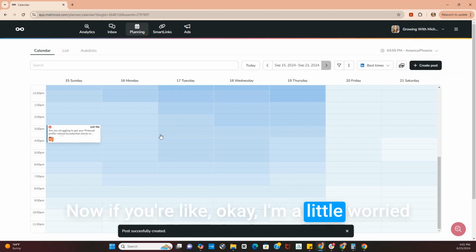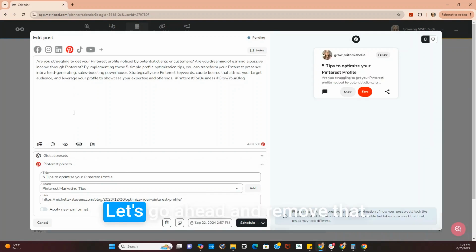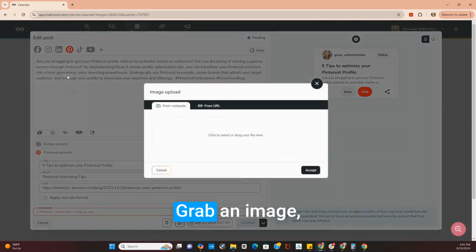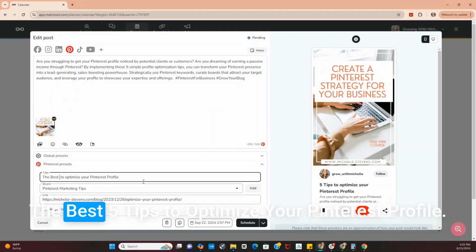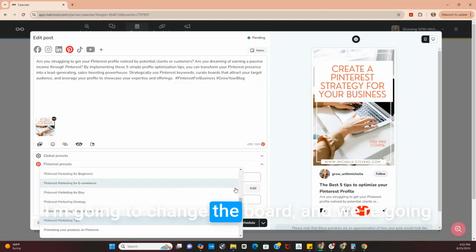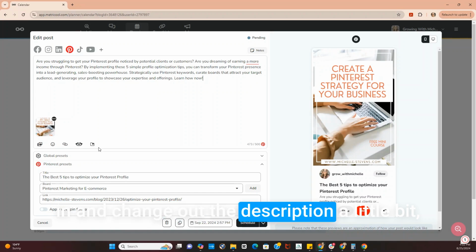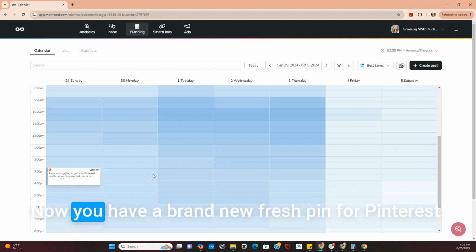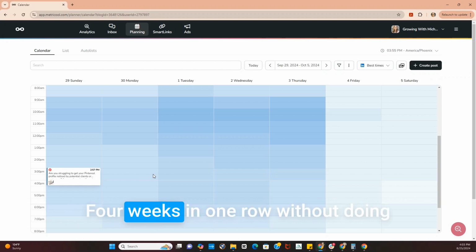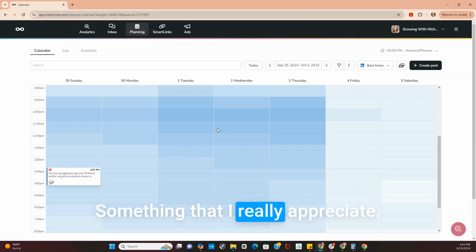Now, if you're worried that Pinterest is going to think I'm just repinning the same pin, that's fine. Let's go ahead and remove that. Grab an image, and we're going to change out the title a little bit. The best 5 tips. Optimize your Pinterest profile. I'm going to change the board, and we're going to go up in the description, and you can change out the description a little bit, add a few words to your title, and then schedule it again the following week. Now you have a brand new fresh pin for Pinterest, 4 weeks in a row without doing a ton of extra work, which is something that I really appreciate.